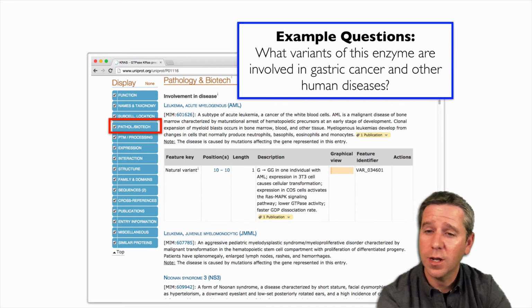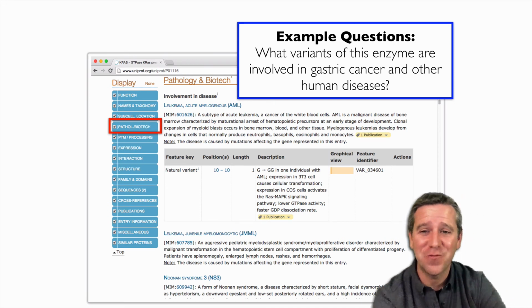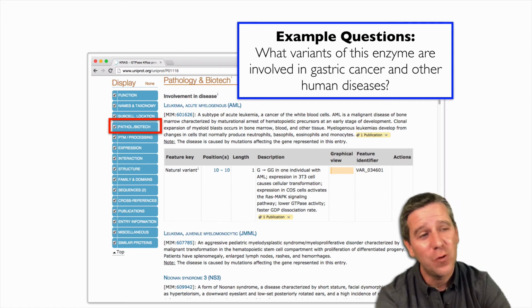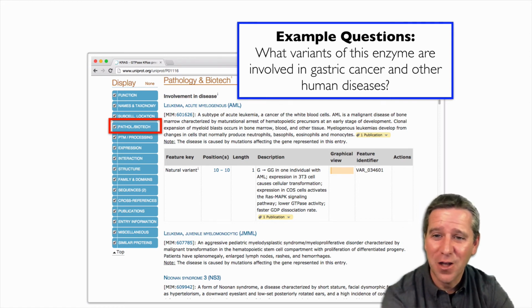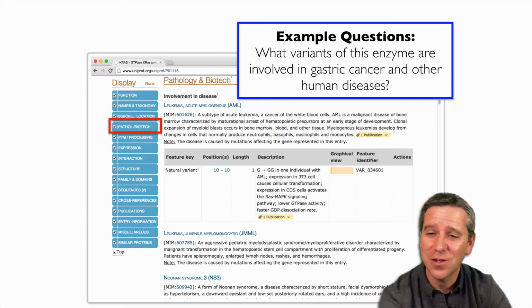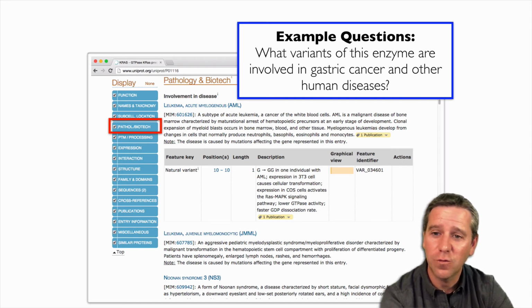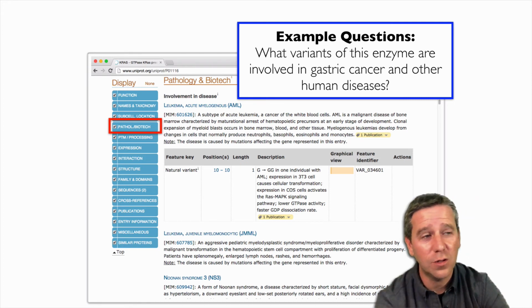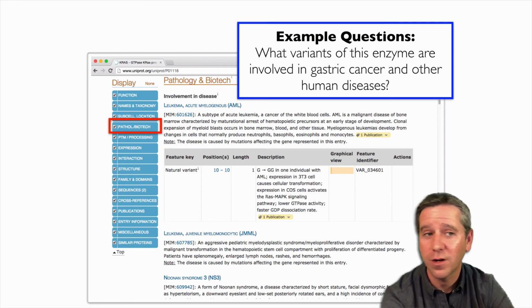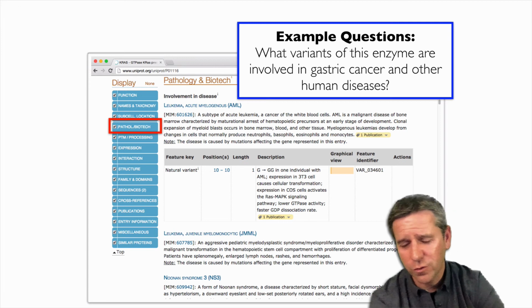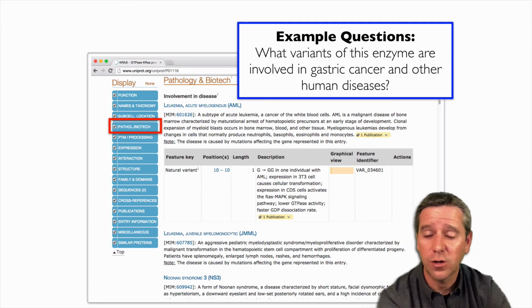Now, another question here that we can answer is, what variants of this enzyme are involved in gastric cancer and other human diseases? Remember the seminar that we were coming out of and trying to dig more background information out of. So here we see a whole list of different pathology and biotechnology information, including these natural variants. In position 10, for example, is a mutation associated with AML, capillary leukemia, and many other types, Noonan syndrome, developmental disorders, and different cancers and the like. If you scroll down, you'll find gastric cancer and other variants here associated with these diseases.